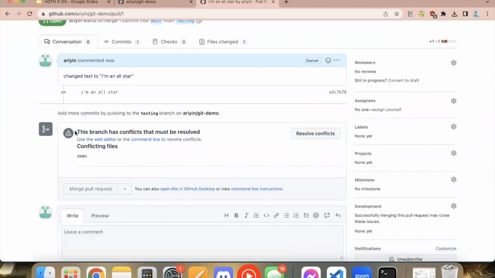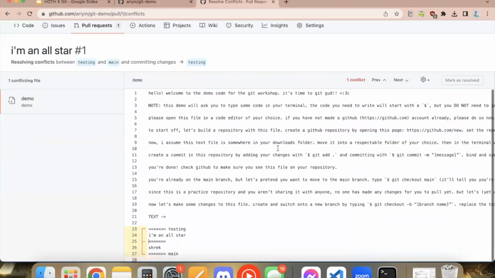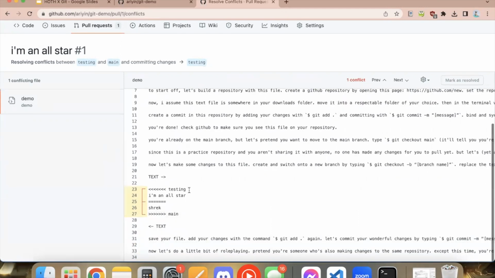And then, oh no, we have a merge conflict. If you happen to come across any merge conflicts, you will want to resolve them by pressing this resolve conflicts button. You can resolve it through whatever code editor you're using or GitHub, but for simplicity's sake, we're going to use GitHub. So here it shows the testing branch, and on the testing branch we wrote I'm an all-star, and on the main branch we wrote Shrek.